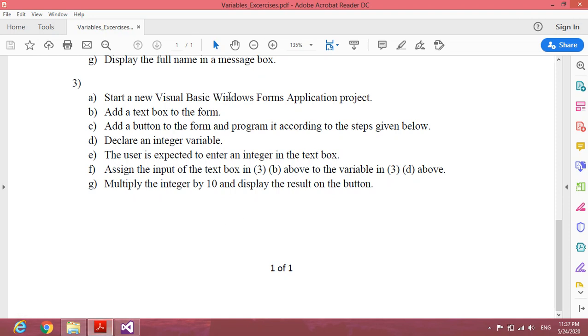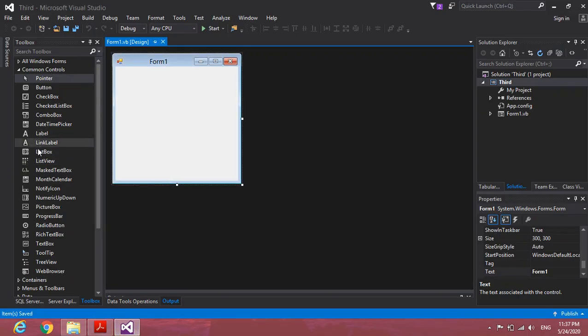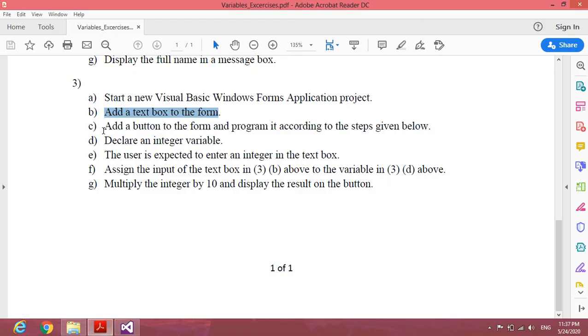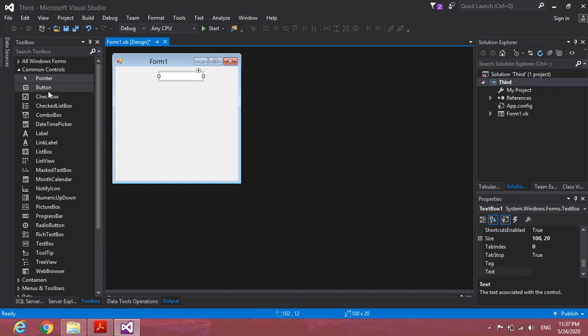Add the text box to the form. So you have to add the text box. You simply double click on this. Then now you have a text box. Add the button to the form and program it according to the steps given below. You have to add the button as well.